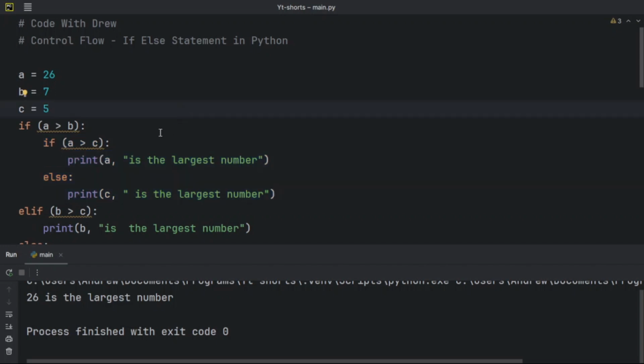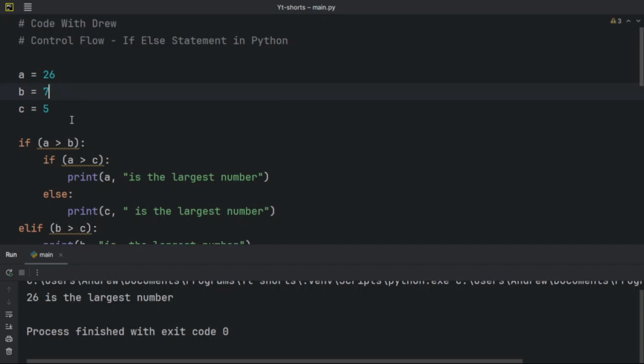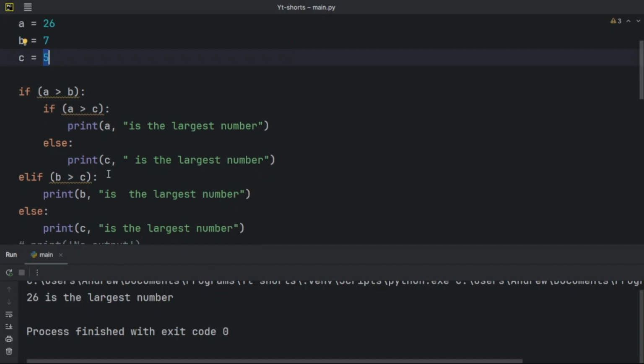Then we talked about nested if statements. We first check between A and B. Then after checking between A and B, we also have the last variable that we have to confirm before we come to the conclusion that A is the largest number. So we also check if A is greater than C, and in the situation whereby A is also greater than C, we conclude that A is the largest number. Otherwise, C is the largest number.